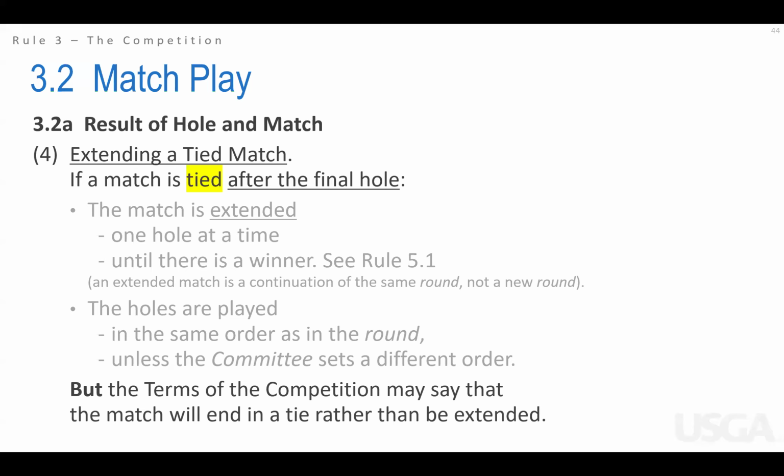It's possible that the terms of our competition may say that the match will end in a tie rather than be extended. This is common in the Ryder Cup in the early rounds. It's possible that we might just tie the match, end it after 18 holes, and split a point. The match just might be tied for some other reason, but rather than extending it 1 hole at a time, we can just call the match a tie.